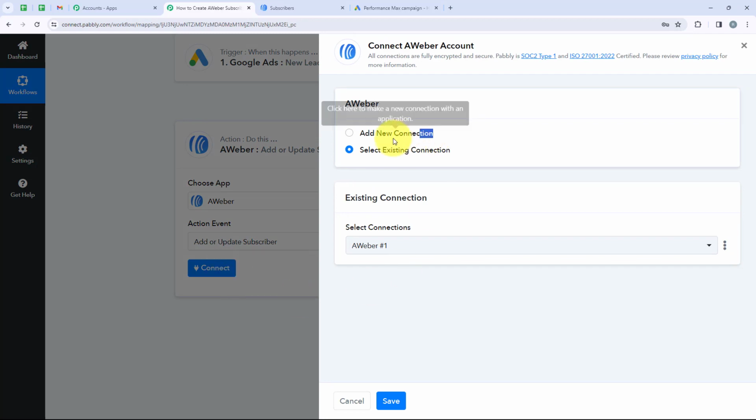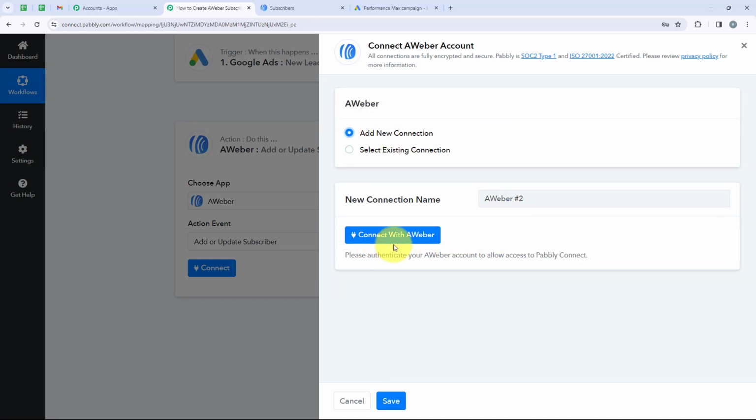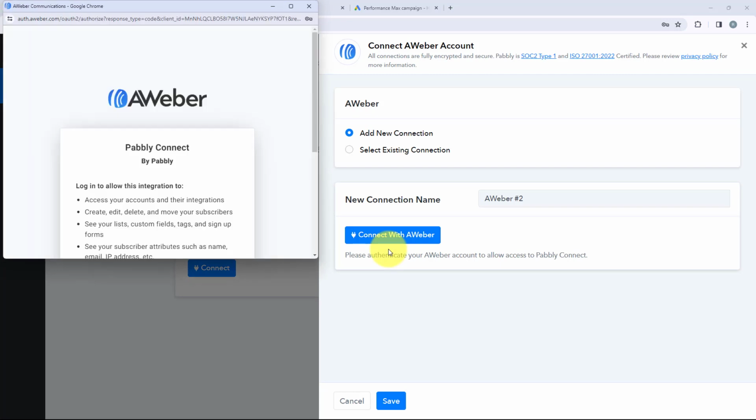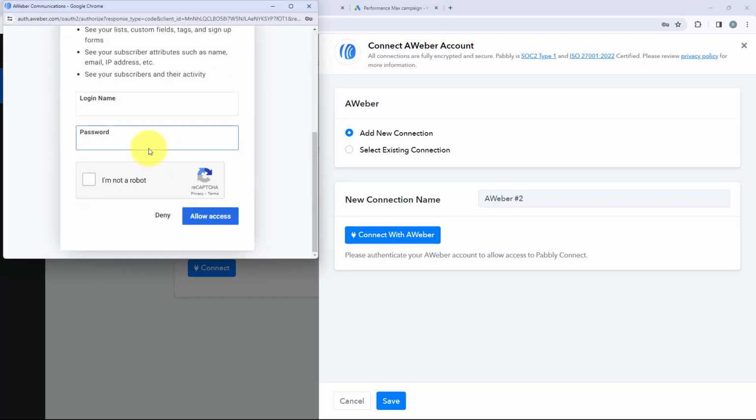And you can see that it is asking me to add a new connection or select the existing connection. So if you have already connected your AWeber account with your Pabbly's workflow, you can click on select existing connection and then save. But I'm going to click on add a new connection and then connect with AWeber. And now it is asking me for some permissions and the login name and password. So I'll just fill in these details and click on allow access.